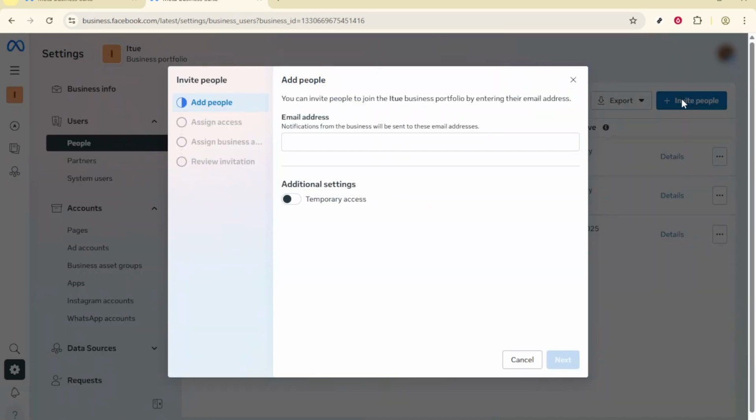Once you click on this, a new window will pop up, prompting you for the user's email address. This is the email they'll use to accept your invitation and access the Meta Business Suite, so make sure they have access to it. Next, you'll need to assign the appropriate level of access for this user.